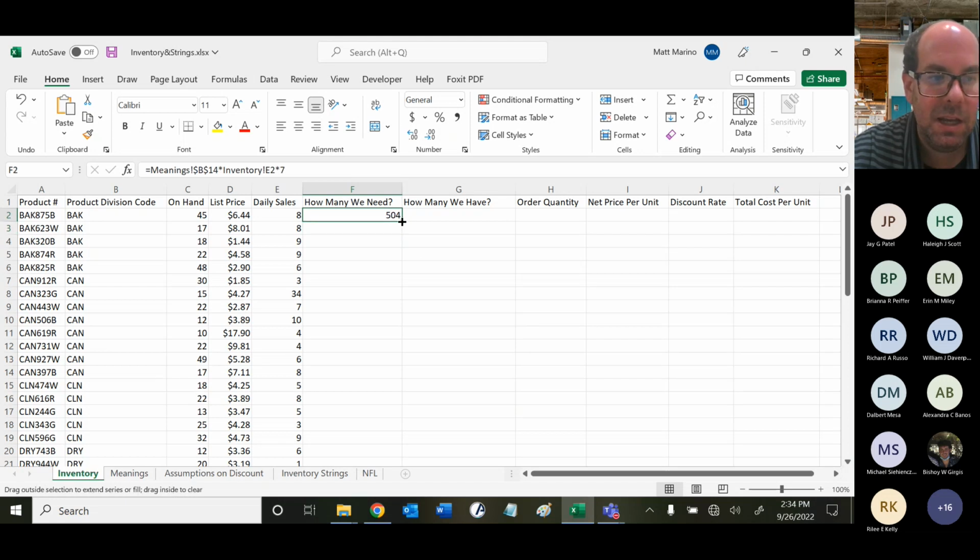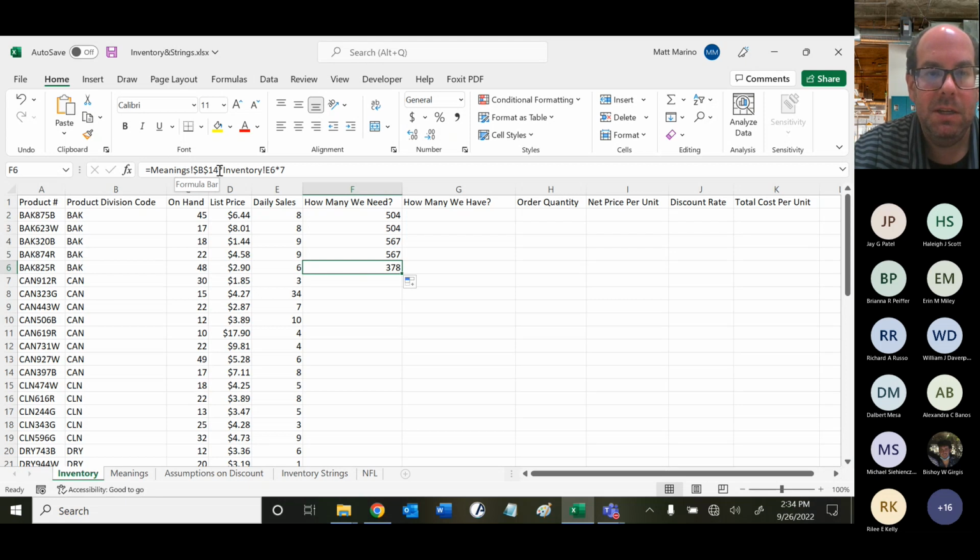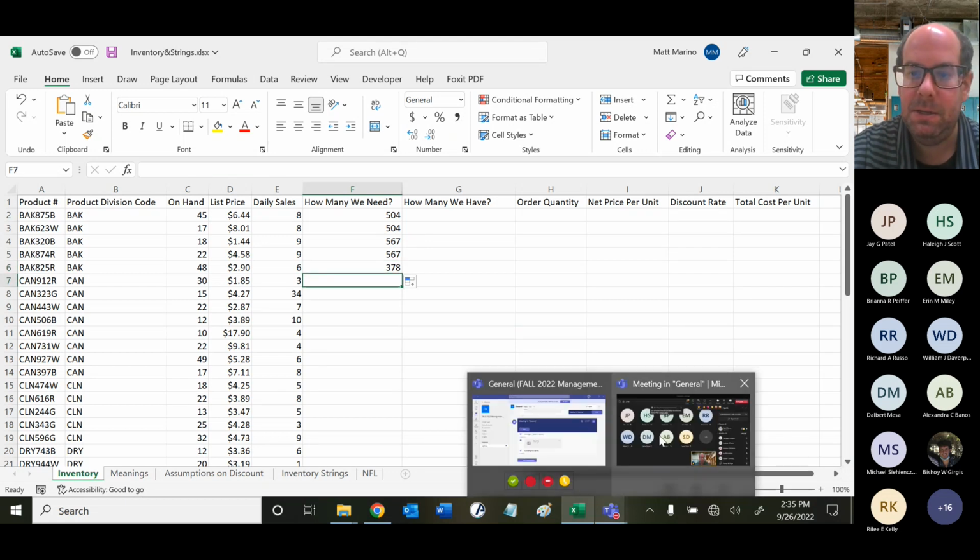So then click back into the cell and autofill down through F6 so that all of our BAK for our bakery are now all set up. So everybody's got that? We're using our meanings worksheet to give us how many weeks of supply we need at a time, multiplied by our daily sales, multiplied by 7 to give us our weekly sales. Does anybody have any questions on that formula?